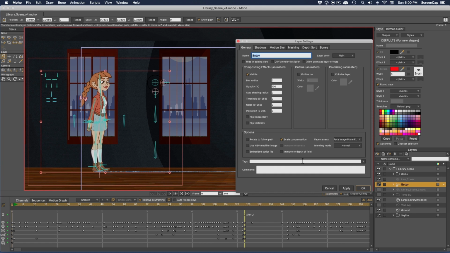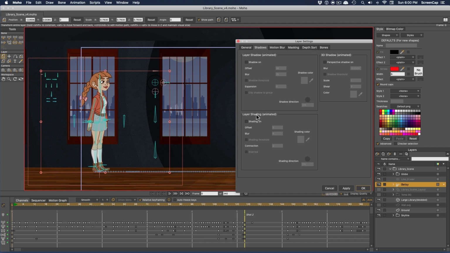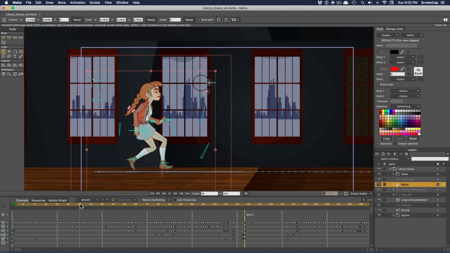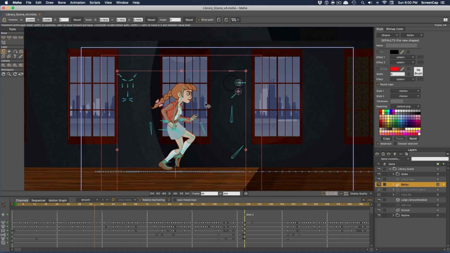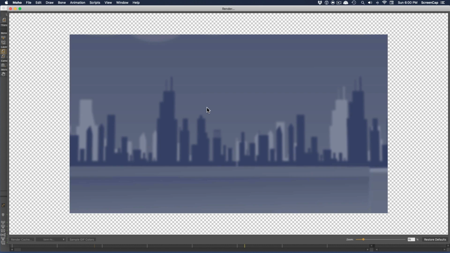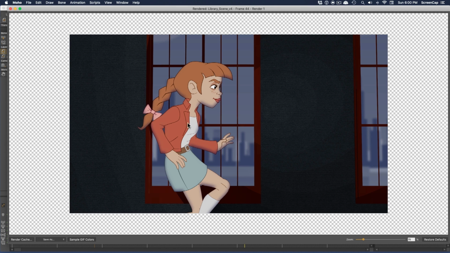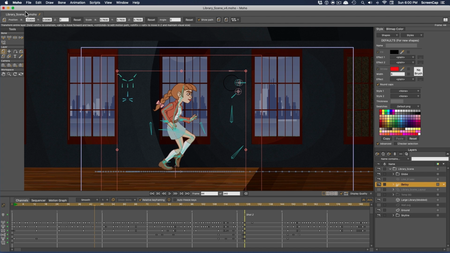If we go to the layer settings for the character, you can see there's a layer shading option. By enabling this and setting the settings right, Moho will try to automatically add shadows to your character. You can't see it on the stage, but if we come out a little ways and Command R to render a preview, you can see Betsy gets these shadows added along her edge that give her a little more volume. However, that's not what we're going to be using this effect for. We actually want to do the opposite.